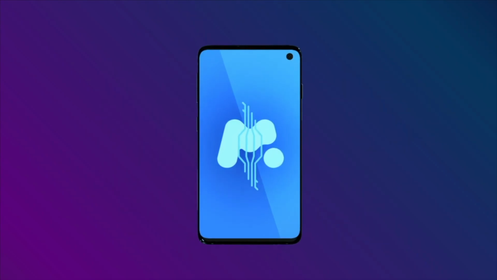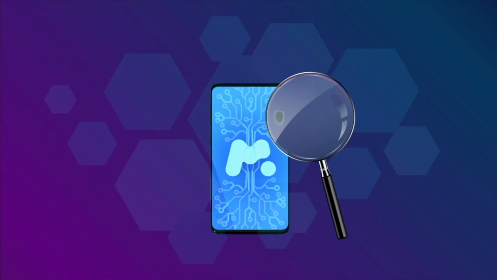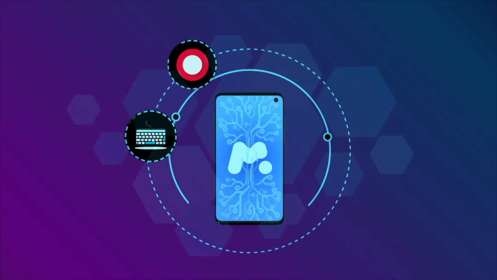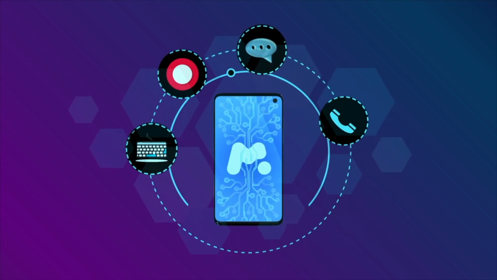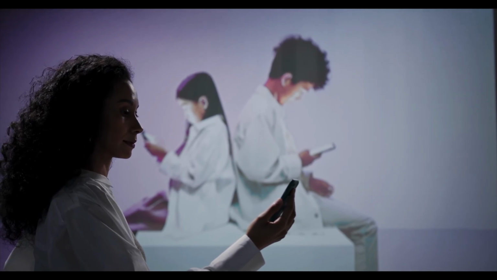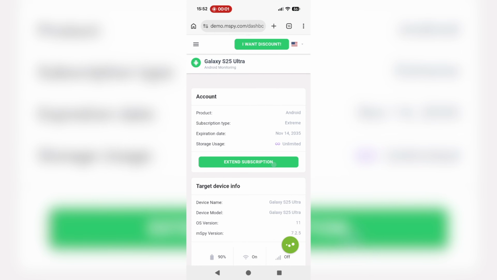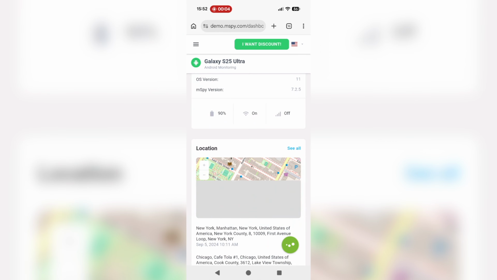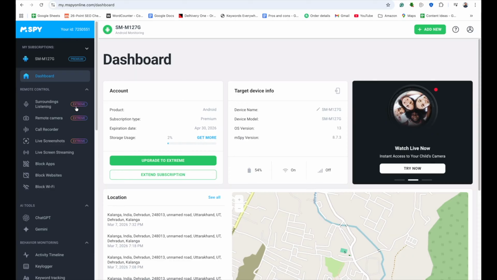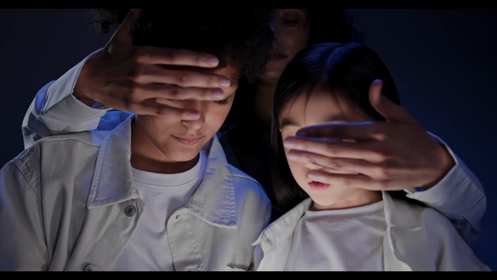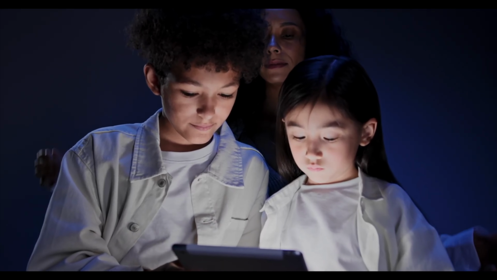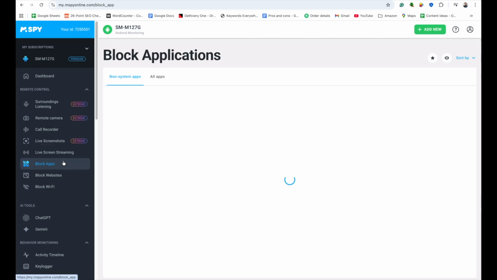That's exactly where MSpy stands apart. Unlike general remote desktop tools, MSpy is specifically designed for parental control and remote monitoring. It gives parents deep visibility and control over their child's device activity, all accessible from a clean, easy to use dashboard on both mobile and desktop. In this video, I'll show you why so many parents trust MSpy over other solutions. Let's start with the powerful control features.